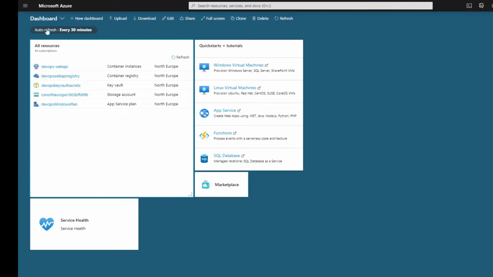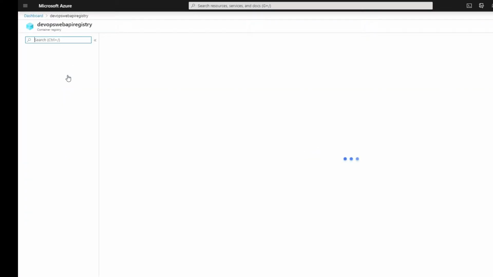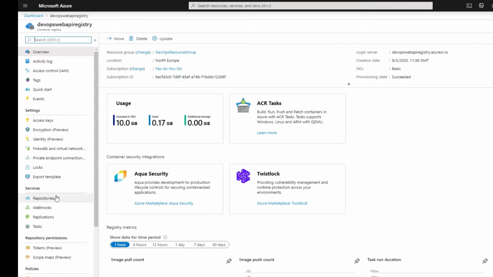Okay, so I am now inside portal.azure.com. Just ignore this DevOps Web API. This was part of my deployment, and you need to create a container registry. Your container registry is where all your repositories will be deployed to. And you can have multiple repositories and different types of repositories, one for Windows, one for Linux, and that's what I've got here.